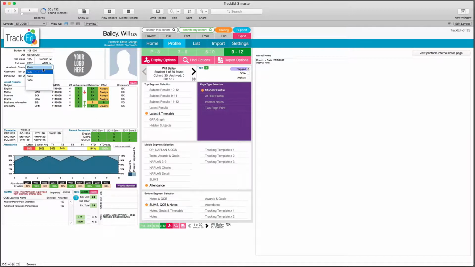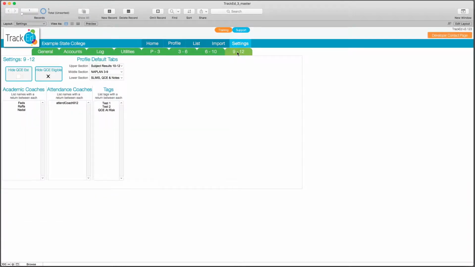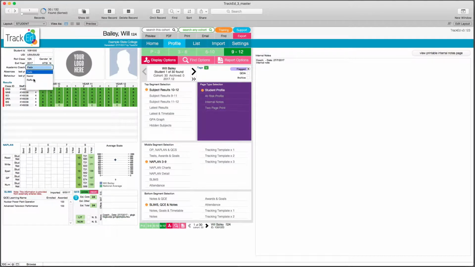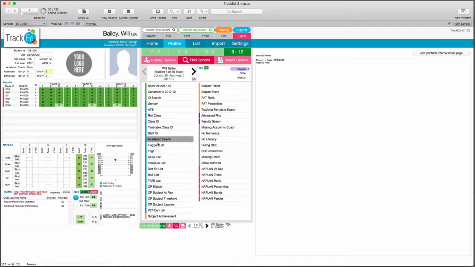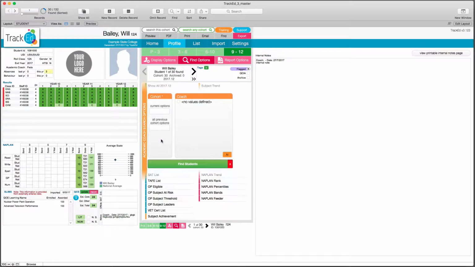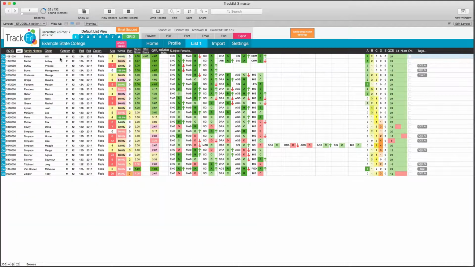The first of those is assigning academic coaches. So in your settings area, under your different modules, you're able to set a list of academic coaches that you'd like to apply to a cohort, and then back on the profile page, you can then go through and apply that academic coach to each student. Then you're able to do a find option for specific coaches. So if I do an academic coach search for my current year 12s, and I'll search for Feds, that's going to pull up all of the students who have been assigned to him as a coach.